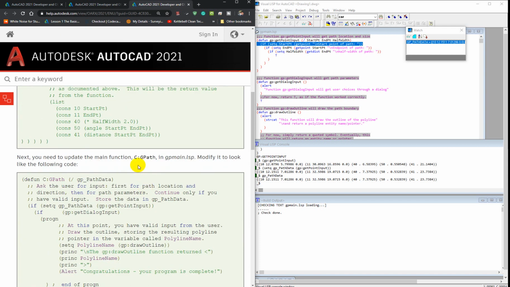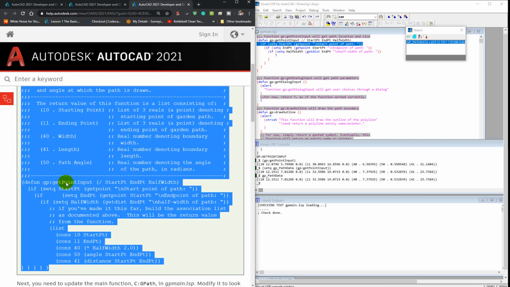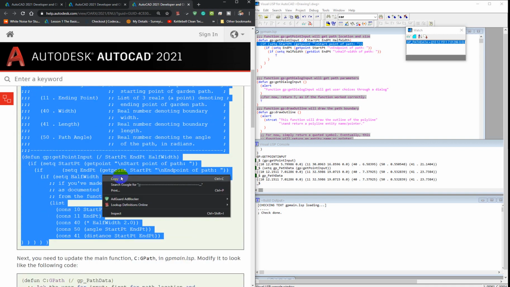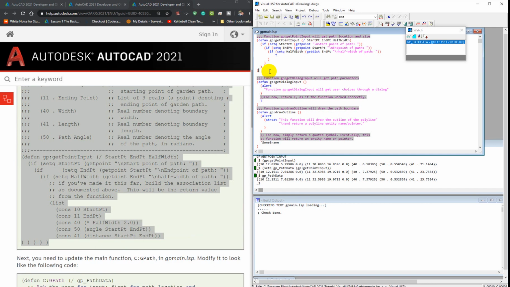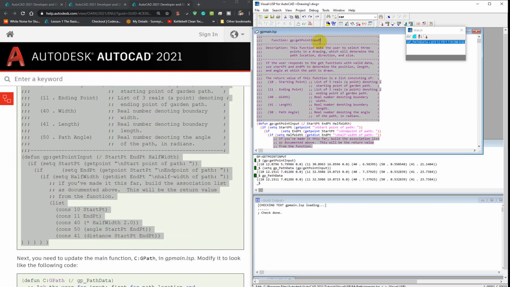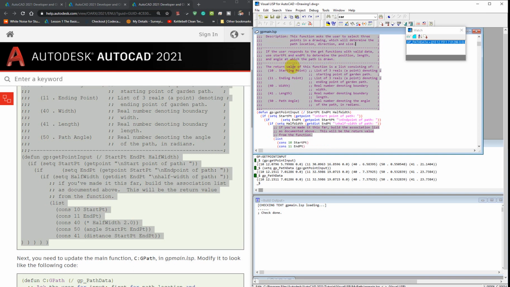So we can copy the whole code there. We just change only the GPGetPointInput function. You're gonna see that function. Description: this function asks the user to select 3 points in a drawing, which will determine the path location, direction, and size. If the user responds to the get functions with valid data, use the points to determine the position, length, and angle at which the path is drawn. Return the value of each.